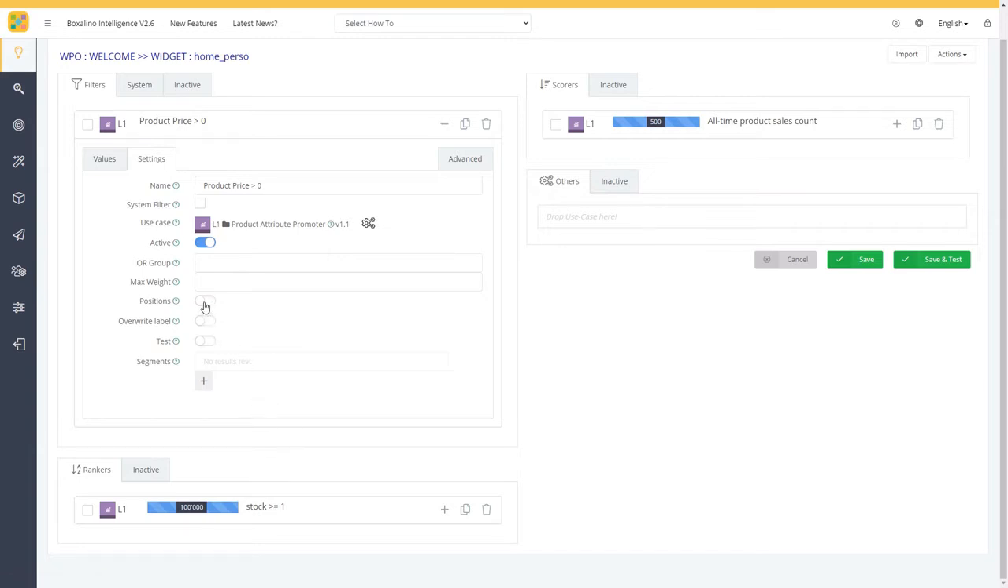Then we have the position. So the position, they go from the position 0 to n. So here, for instance, if I type 0 to 1, that would mean that this filter, that only products with a price higher than 0 apply, that this filter would only apply for the first 2 products of the recommendation. So that means that I could, in this way, force the system to mix the recommendations that are appearing to the user so that different filters apply to different position of the recommendation.